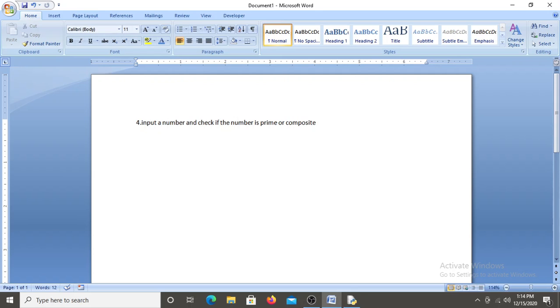So what do we mean by a composite number? Other than prime numbers, we can call the rest composite numbers. For example 4, 6, 8, 10 are numbers that are divisible by many numbers, so we call them composite numbers. So we'll go with the logic of the program.